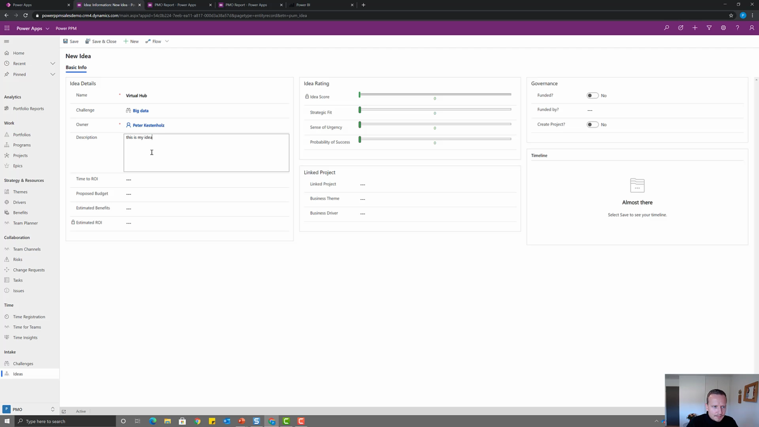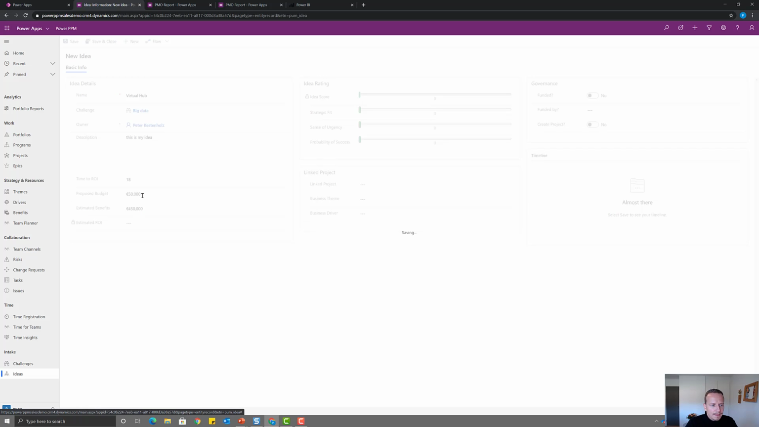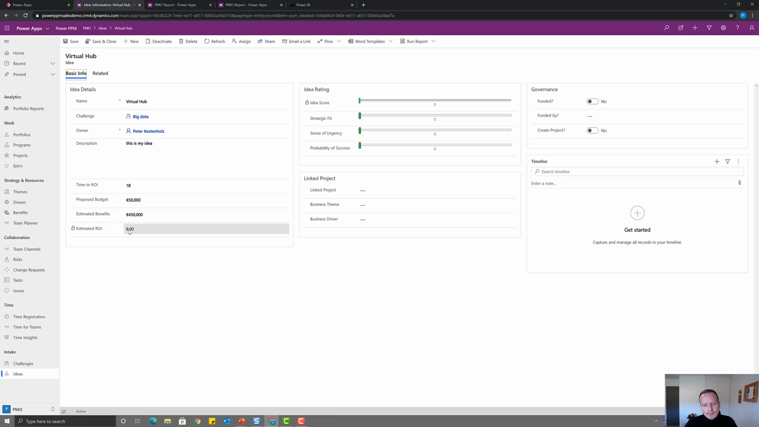The time before we hit the ROI, or the return on investment, or at least break even, is 18 months. So these, of course, are custom fields you can feel free to change. Proposed budget would be 50,000, benefits would be 450,000. And saving this would give you an ROI of 8 right now.